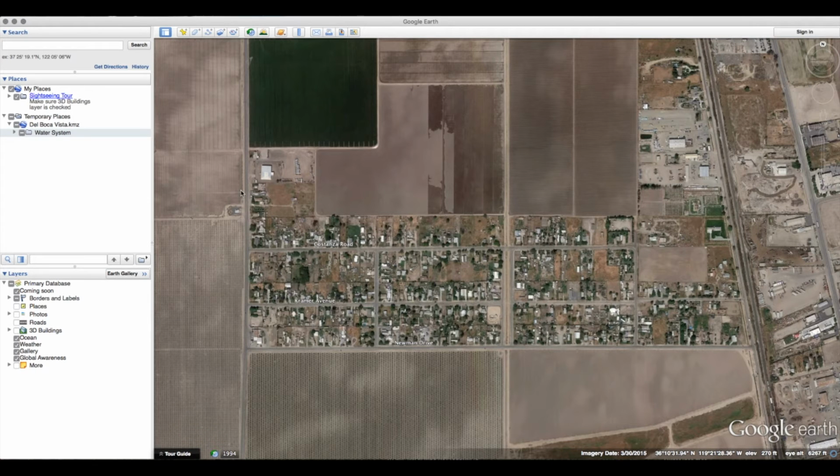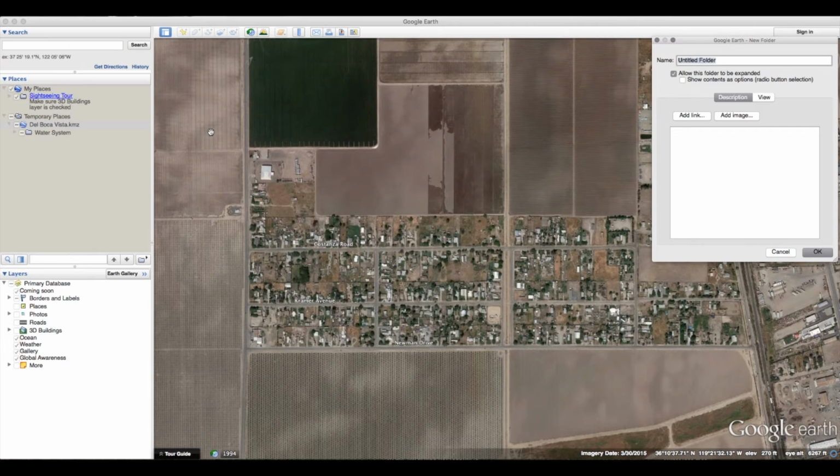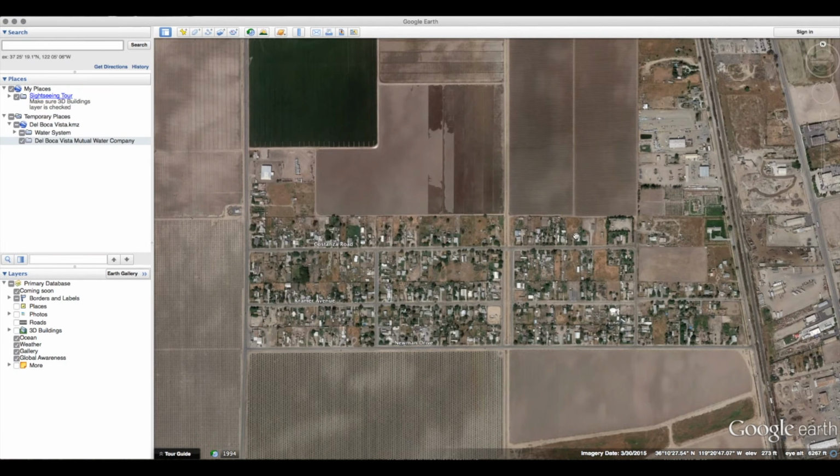Now we want to create a folder for our water system. Right-click on Temporary Places, select Add, and Folder. Here, you're going to name the folder your water system name. In this case, it's Del Boca Vista Mutual Water Company. Once we have created the folder, all the other things we add to Google Earth will be placed in this folder.